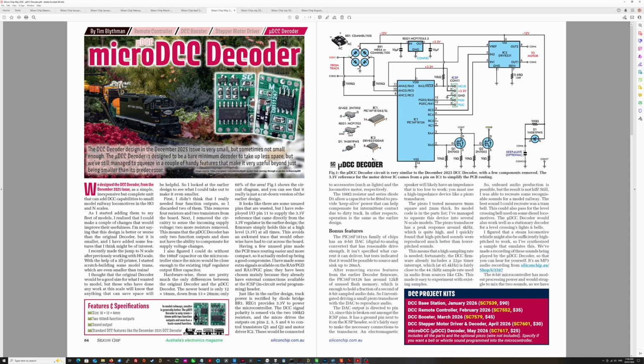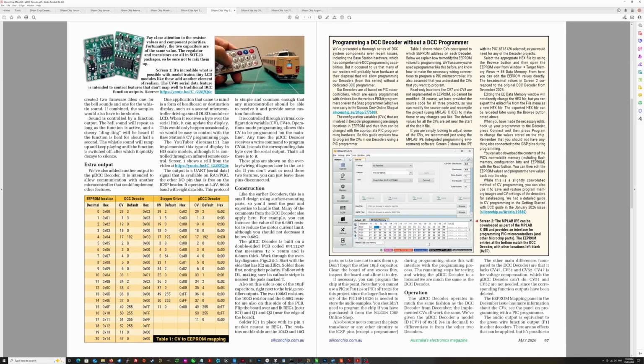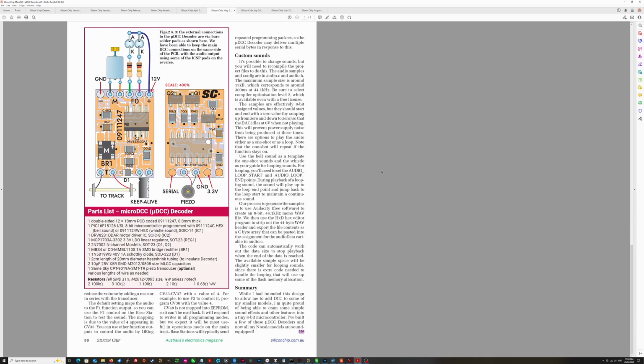All you need to do is connect a piezo buzzer, and it's done through this same header that's used for programming. So again, we have a kit for this. The kit comes with the buzzer. So this gives you a small decoder with sound on board that has 2 accessory outputs.